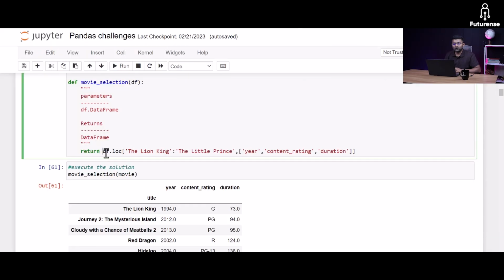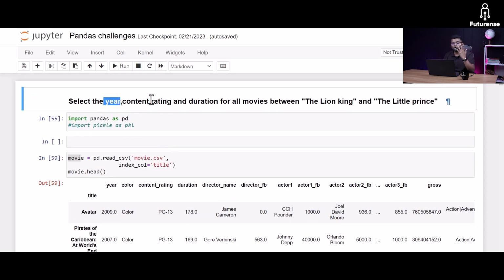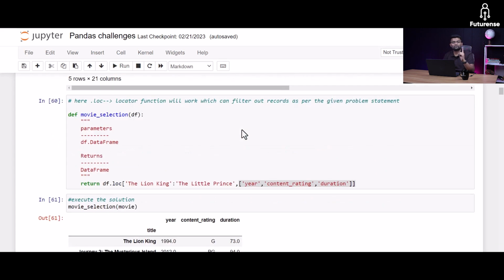In this case, I'm going to use df.loc. So I return df.loc and I return something. Now what do I return? Firstly, a very small thing to notice and remember: anything to the left of the comma are all the rows, or the records. Anything to the right of the comma are all the columns, or the attributes. Now if you look at the columns that I'm trying to extract, I'm trying to extract year, content rating and duration, the columns that have been asked.